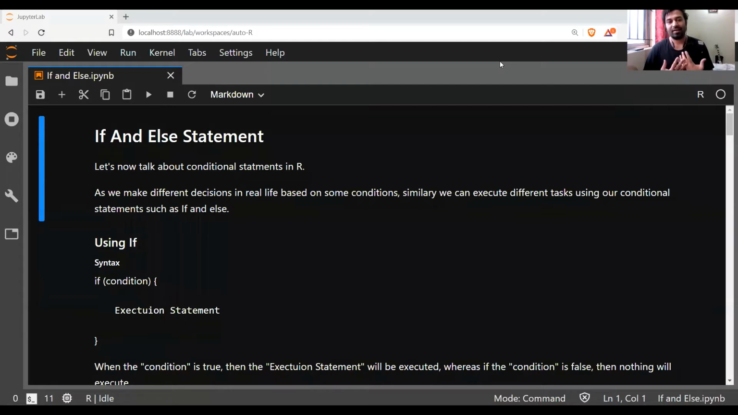So now let's talk about the conditional statements present in our, that is, if and else statements. In every programming language, be it Python, R, C, C++, or Java, there are if and else statements which you can use to write code that will execute when a certain condition is satisfied, or when a certain condition is not satisfied. That can be handled using this if and else statement.